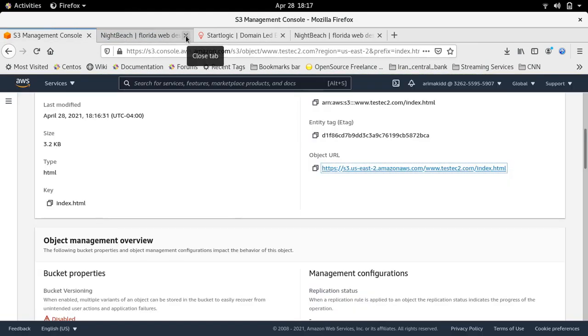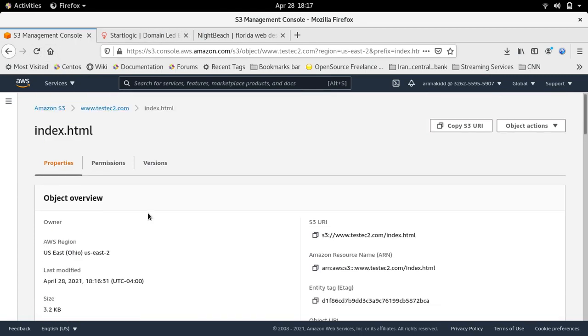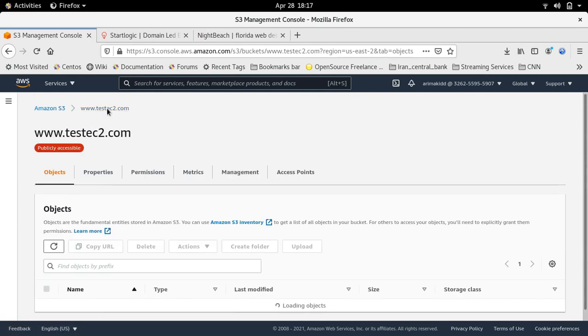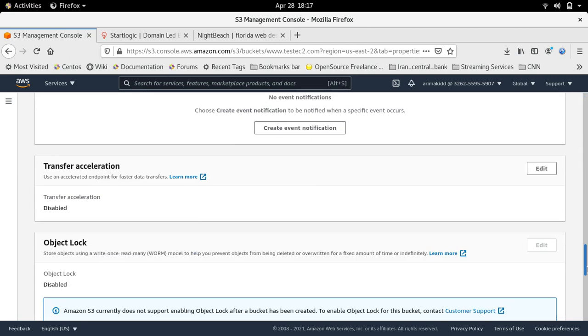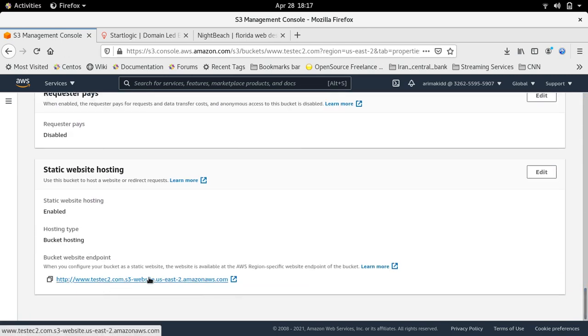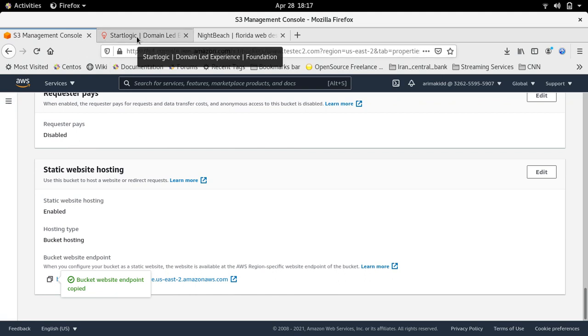Okay, that's great. So how do we point Test Ec2 to this bucket? Well, we have to use our default URL, the one without the SSL. That would be the one at the bottom of the properties tab. So let's just copy it. We're going to use this. The domain is going to be pointed to this. So let's head into our domain. I'm just going to pause the video to pull up those configurations.